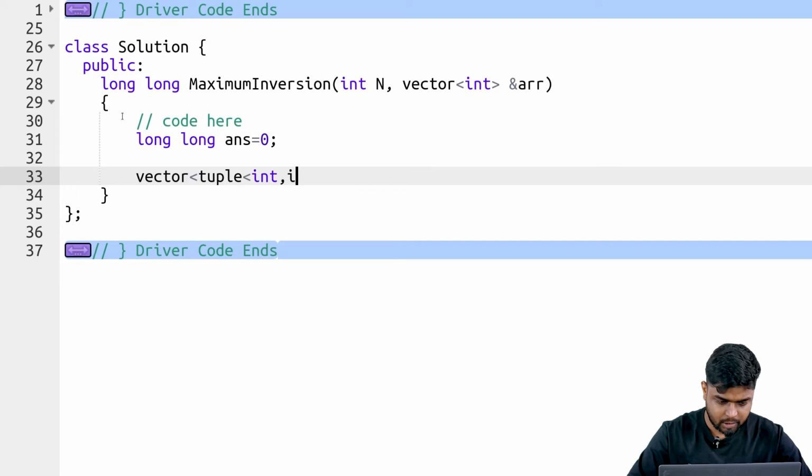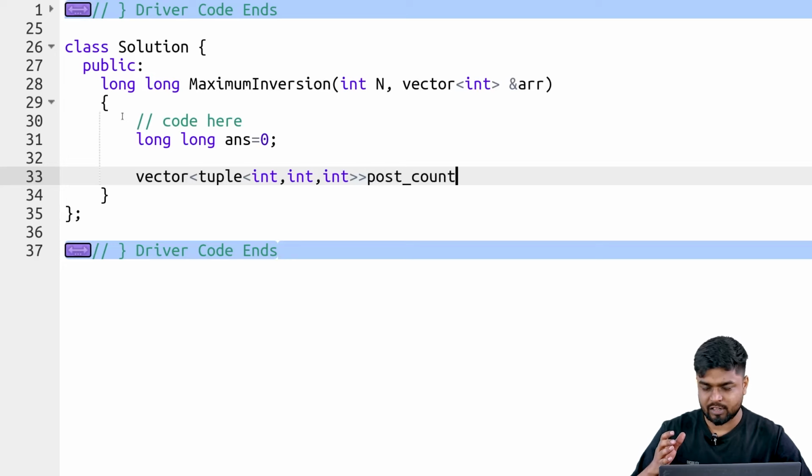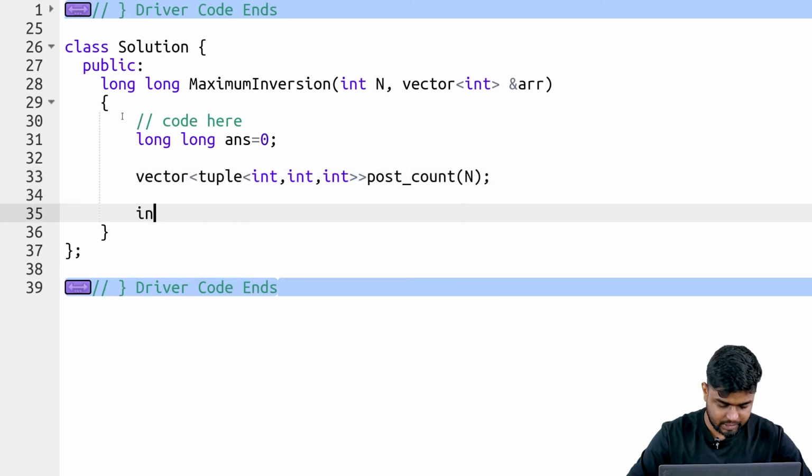So we can declare a vector of int comma int comma int, and let's name this post count. Basically this will be counting from the ith index till the right side, till the end part of the array. So initially I'll declare the array of size n here, right? Then we'll declare another variable, let's say right count of 1, initially marked as 0. Then I also need right count of 2, initially 0, and right count of 3, initially 0.